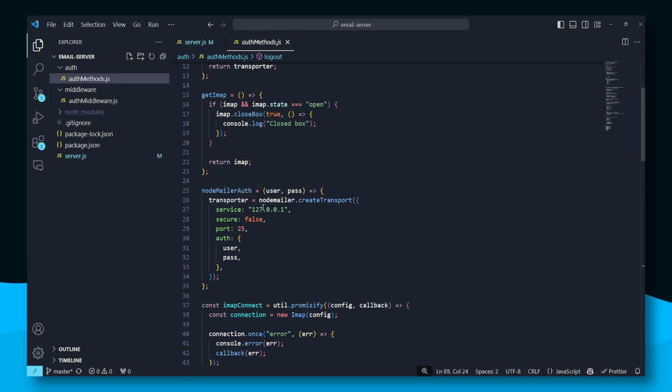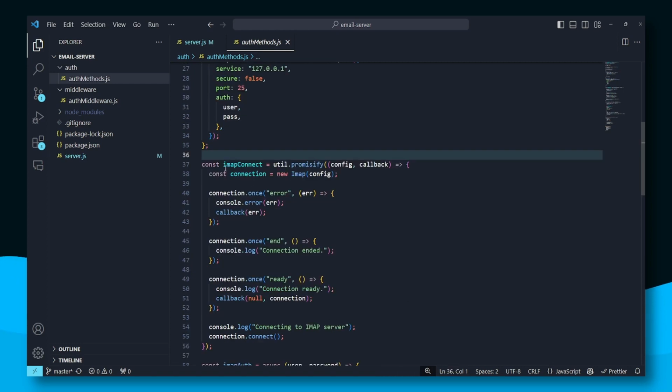We're providing our local IP as the service on port 25, and we're setting secure to false. And then in here, we are providing our credentials, and then this essentially creates an instance of the transporter. Next up, we have the IMAP connect function, which returns a promise.